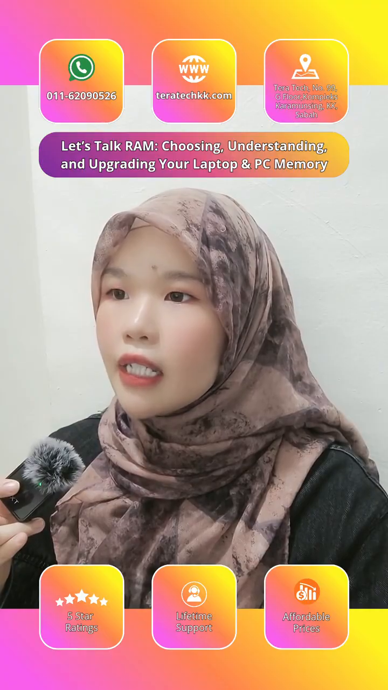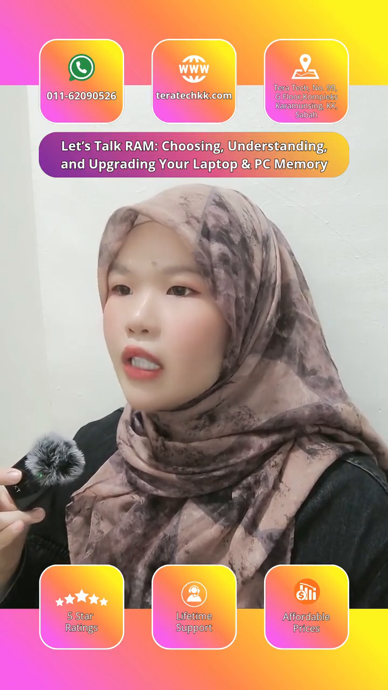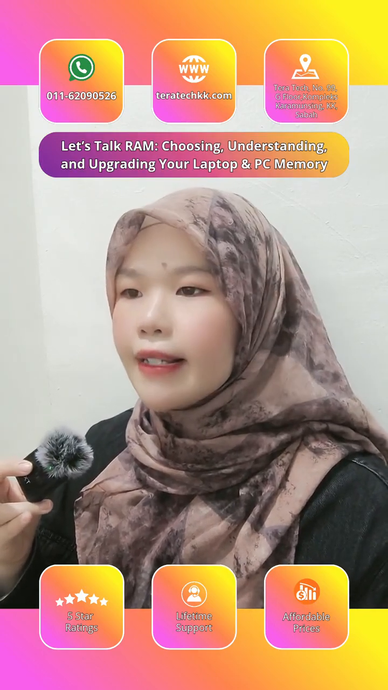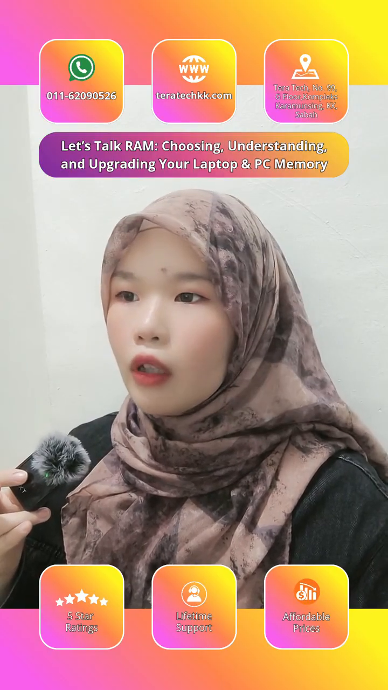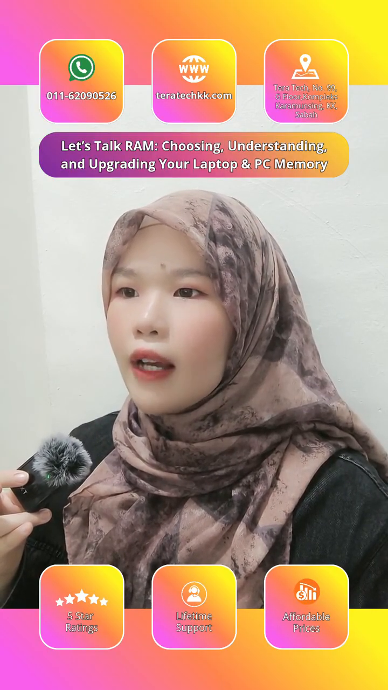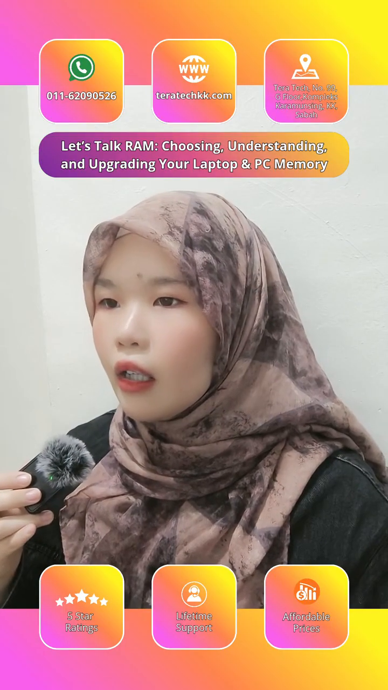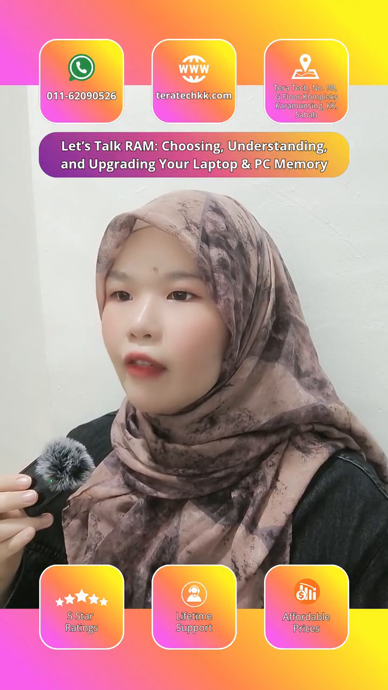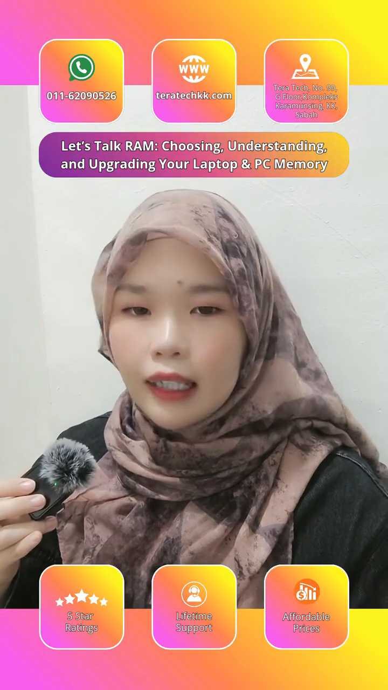So for the third, you have to check the SSD speed ratings as well. So the speed matters, right? That's why you upgrade the SSD. Here is what you look for: the read speed, how fast the SSD opens files or boots the system, and the write speed, how fast it can save files or install software.